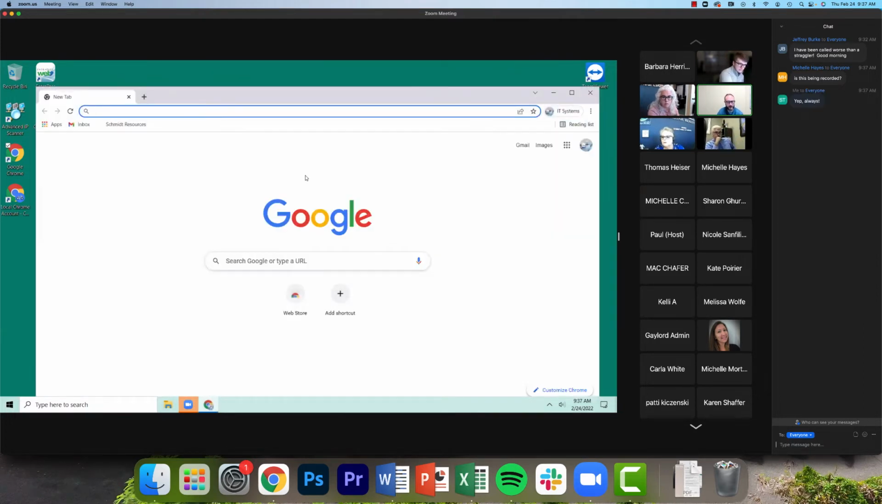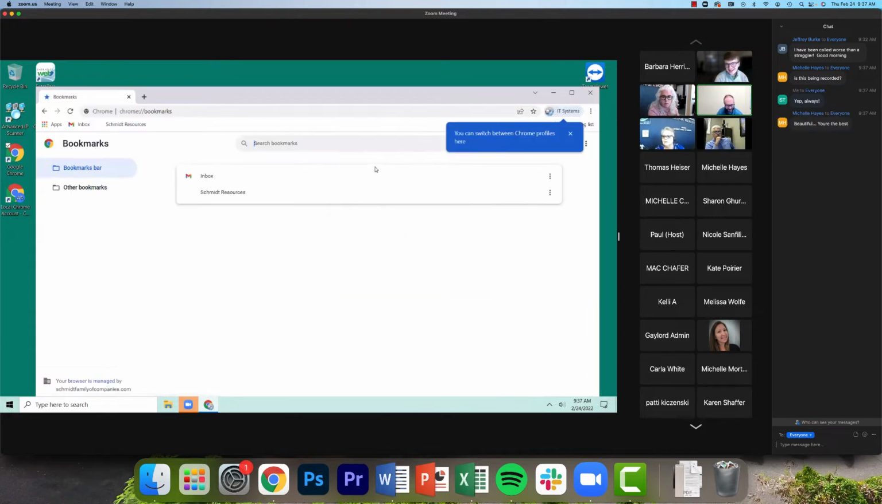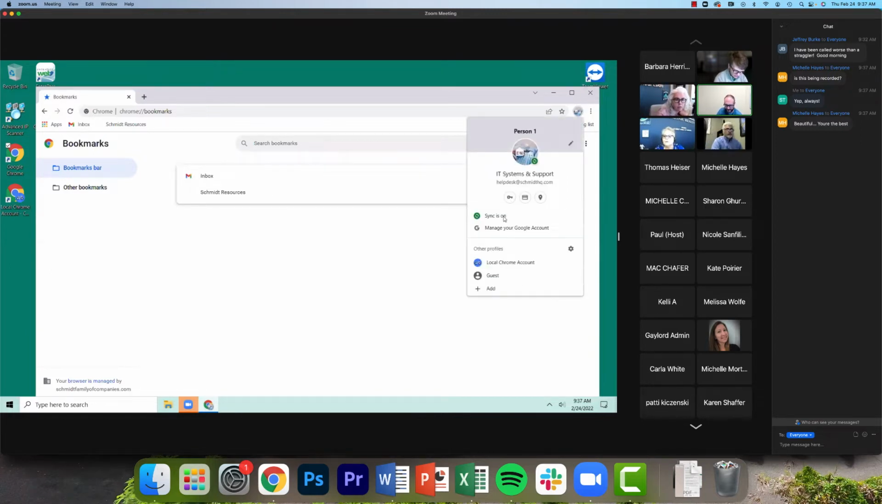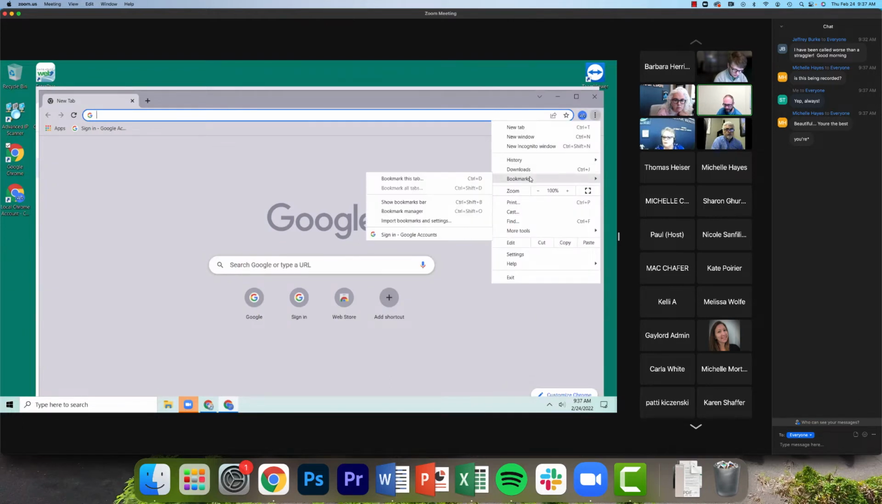If I go into this account, one thing I'm going to notice is there's no bookmarks. Well, actually, I do have a bookmark there. Schmidt Resources. That may be carrying over from the other system, so bear with me here. We can always click on this little icon up here and log in to whichever profile you need to. Okay, so here's the one that I have a bookmark set for.